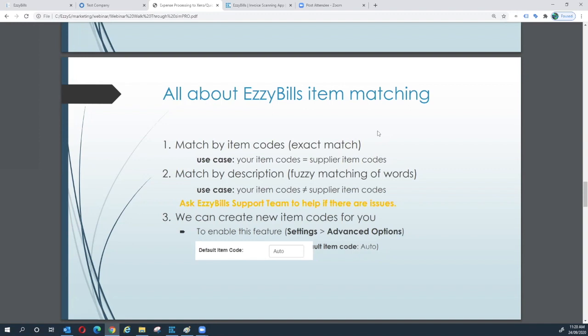Another thing is we can create a new item code for you. In this case, you definitely want to use the item code of the supplier and create the same item in your simPRO. To use this, you need to enable the settings in EzzyBills. Basically, click the top menu Settings and then Advanced Options. Under there is a default item code. You put the word auto and then save it.